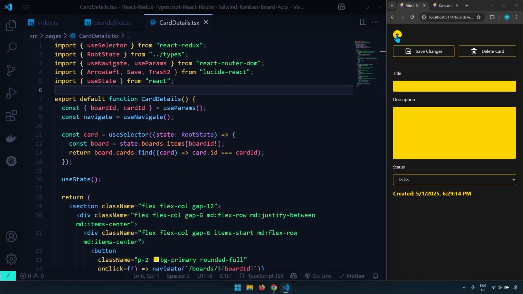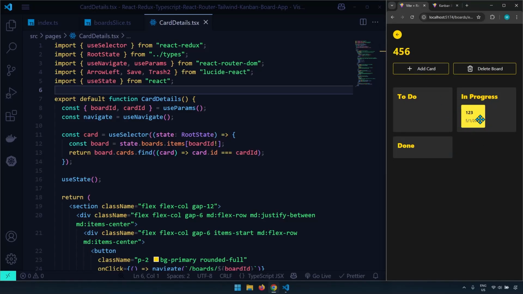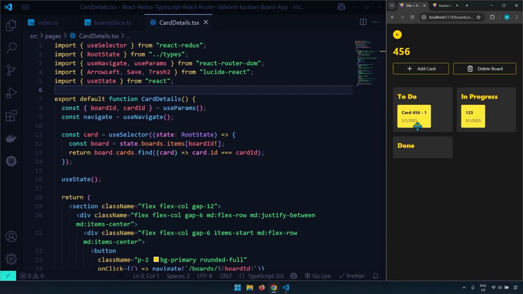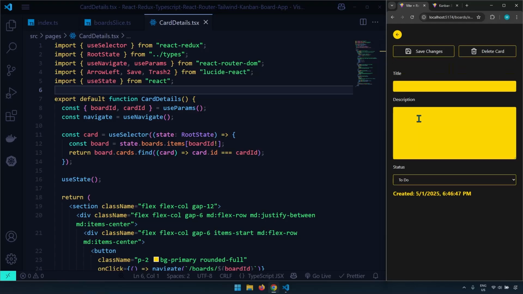Okay, so what do I mean? Now, if I go back, you can see we are here. Now, this card already has a title, and that title is 123. And let's just add another one. I'm going to say card 456-1. Let's add this. And you can see it already has a title, but when I click here, the title part is empty. Why is it empty?